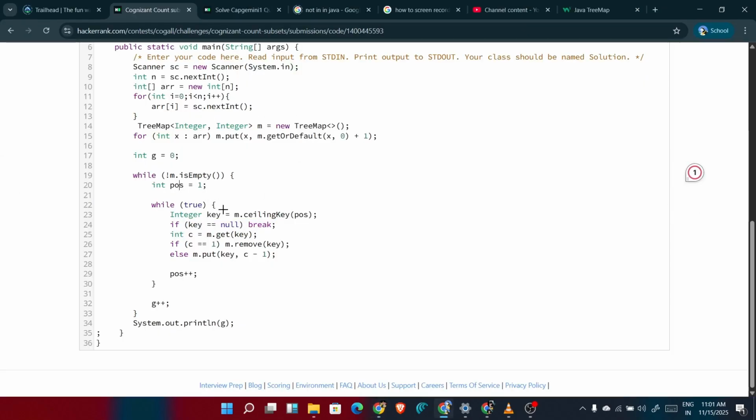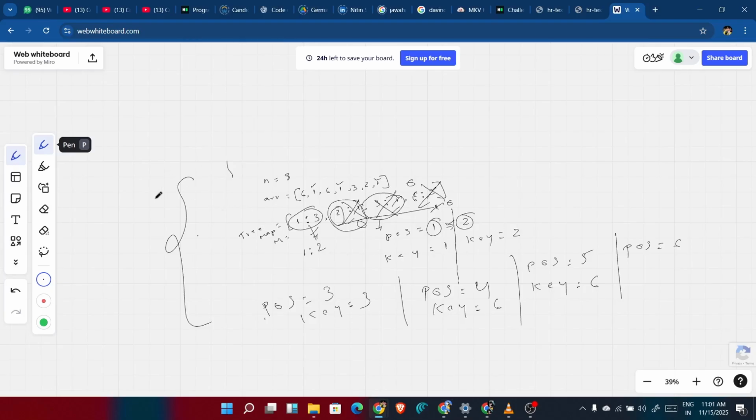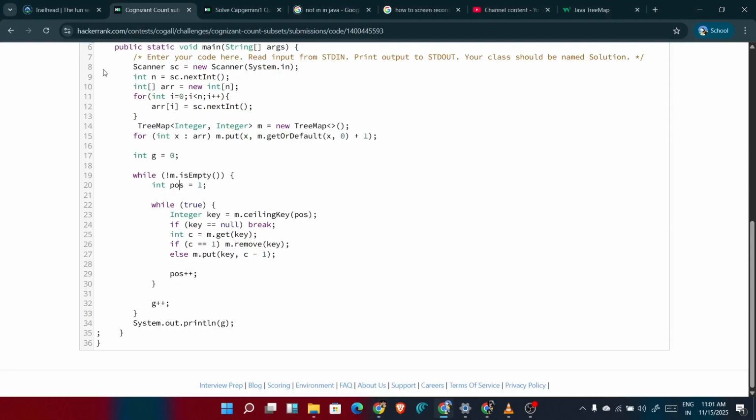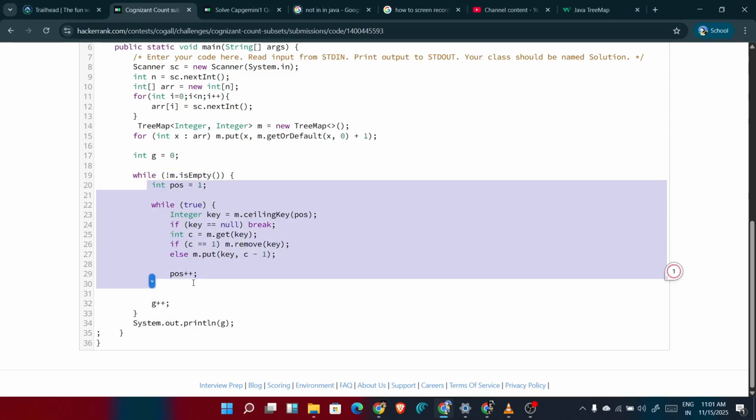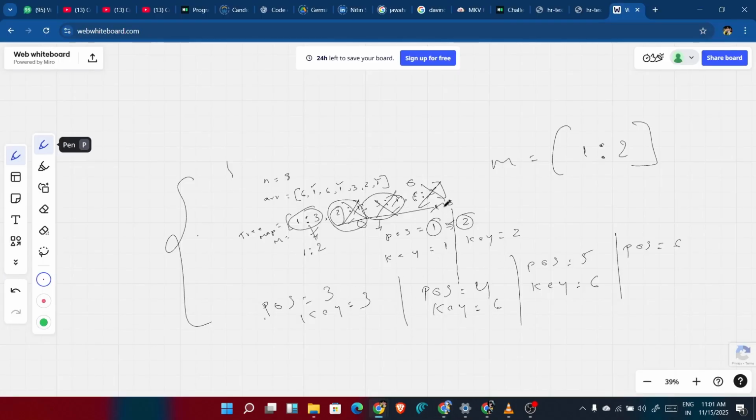Still, in the tree map we have one element which has count 2. The tree map was not empty, right? So we are doing the while loop execution again from the initial position one more time. In this process we group the elements, right? Here we take the key values 1, 2, 3, 6, 6. We are taking elements 1, 2, 3, 6, 6. This is one of the subarrays.